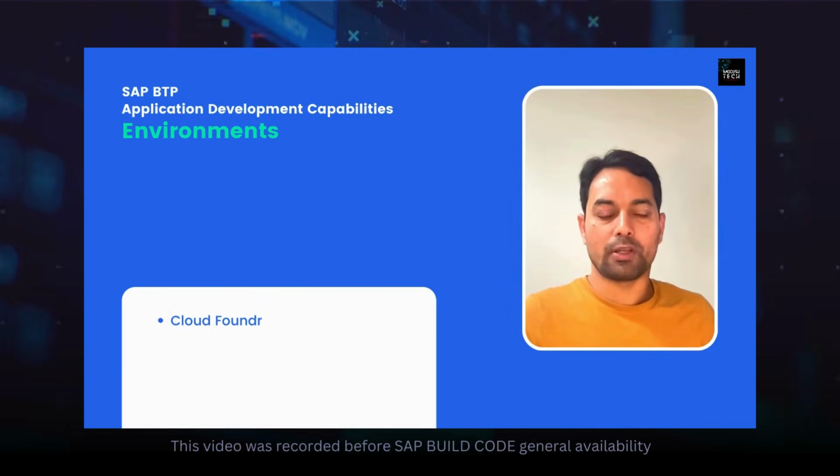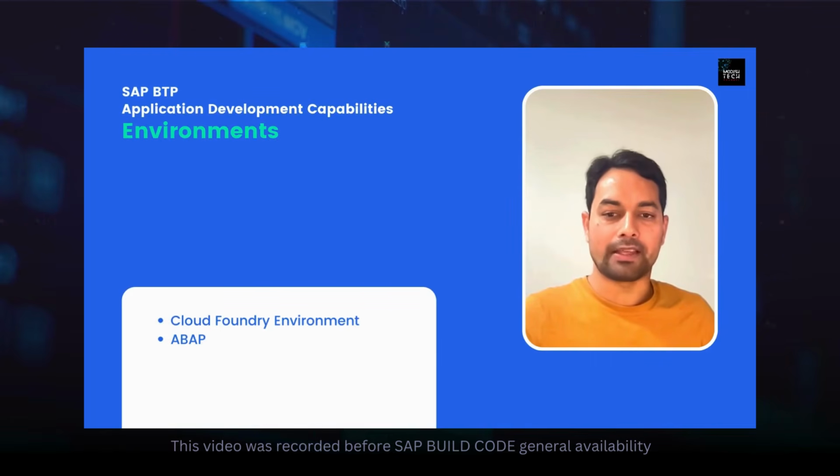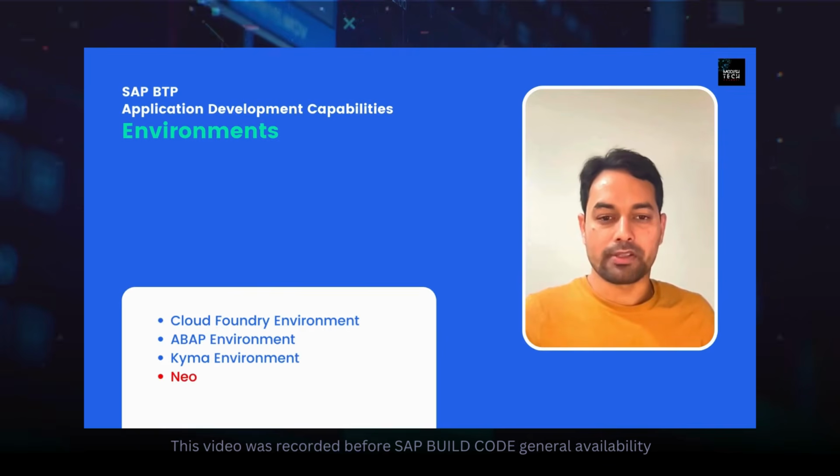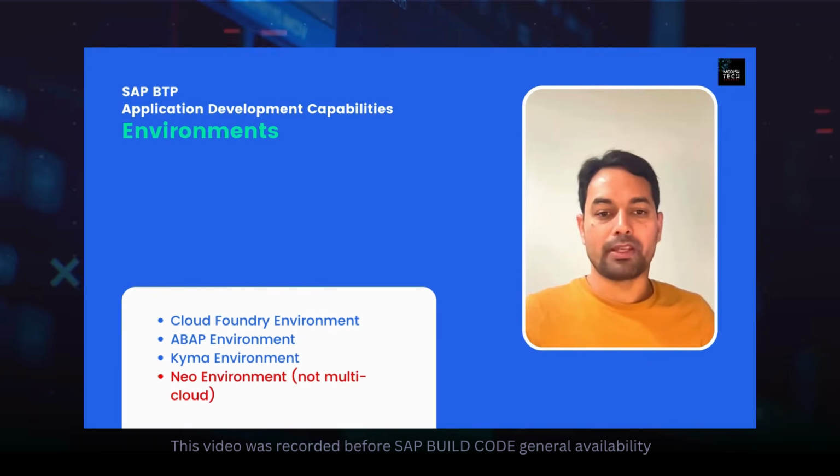So talking about environments, let's first understand what is an environment. An environment gives you the runtimes, the services, and the tools you need to build your application. Now, based on your requirement and based on the skill set of the developer, these environments are chosen for your application. So there are multiple things, your requirements as well as the skill set you have to build applications.